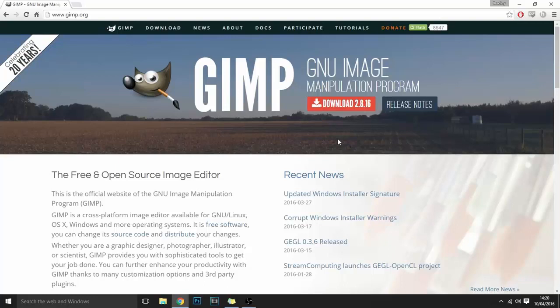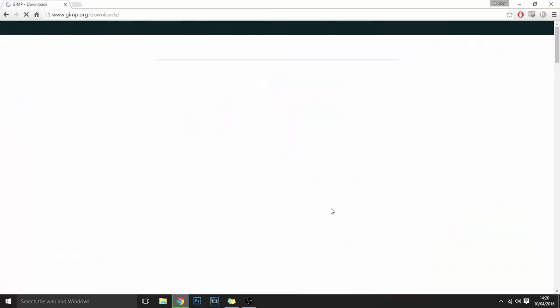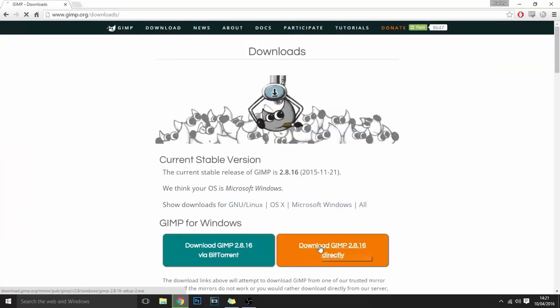Now there'll be a link to everything that I talk about in the description, so you can go down there and see for yourself. But to download GIMP, you just want to click on the download button and then you can directly download the program.